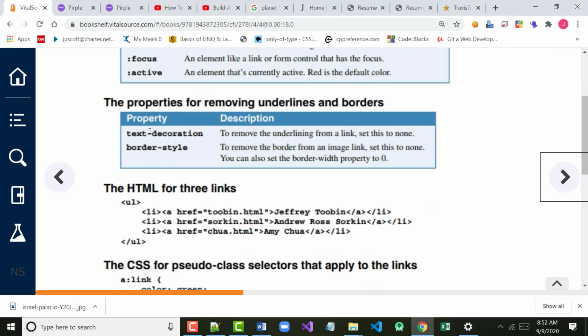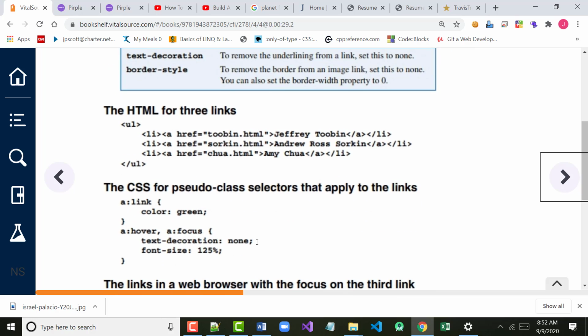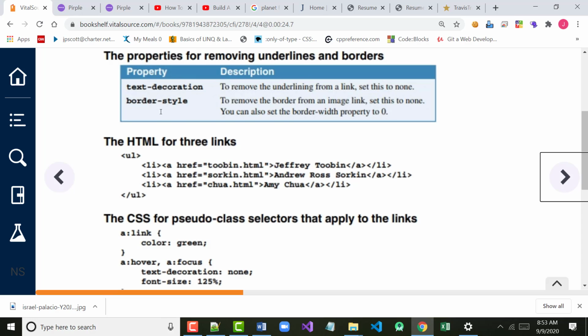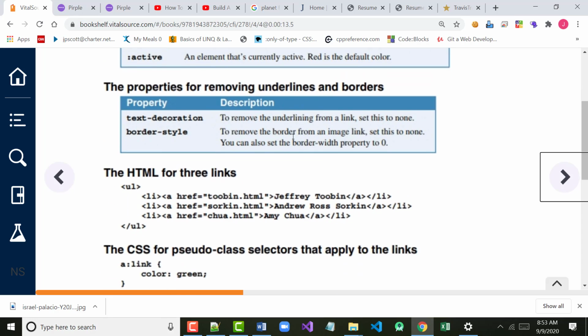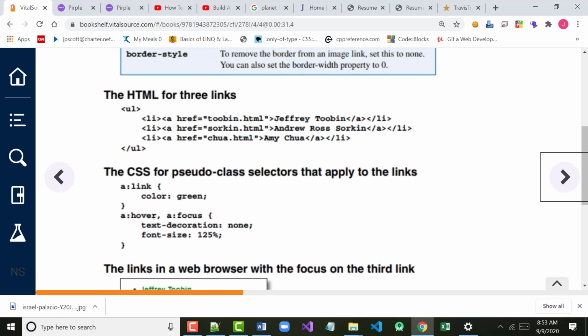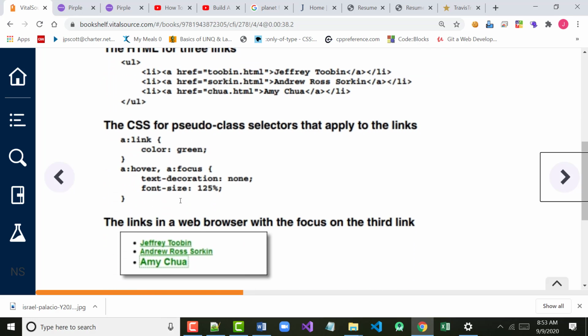The text decoration, remember, text decoration none is going to go in and it's going to remove the underline. All right. Border style, as it says, removes the border from an image link. By default, the image has a little border around it. Remember, because the image might be on a page with a bunch of other stuff. So if you come in here and say border style for the image and you set it to none, it'll remove that.